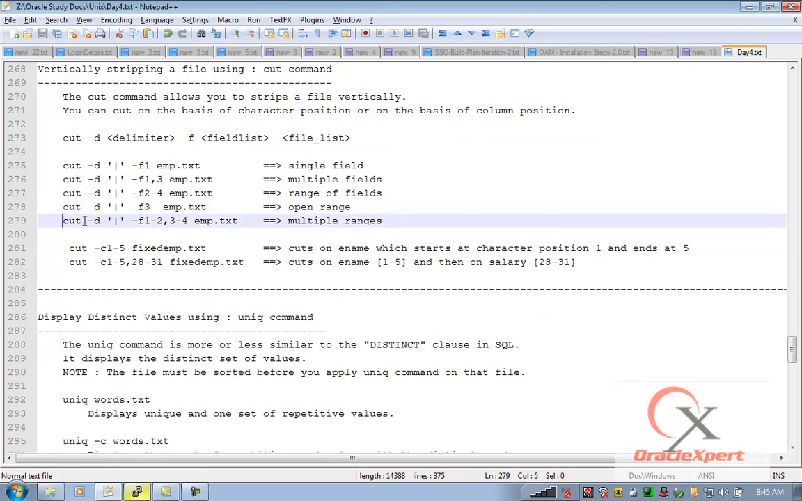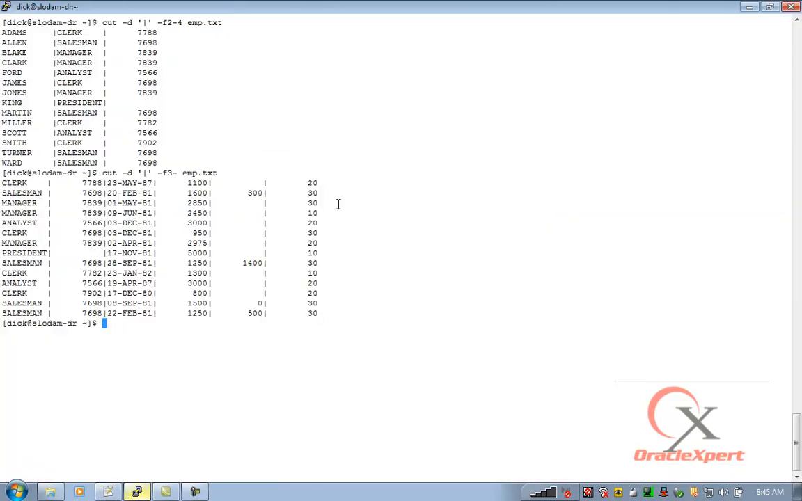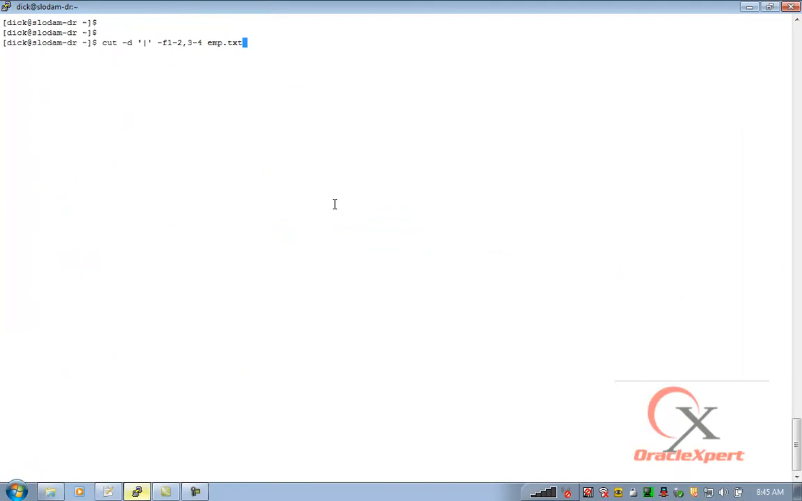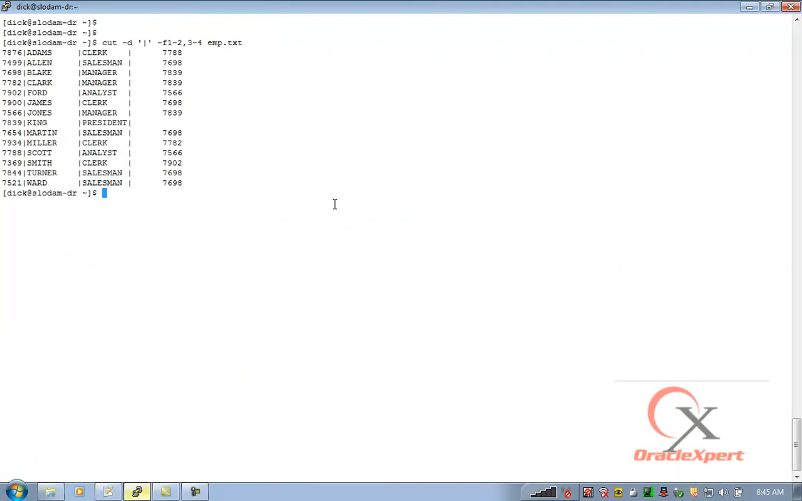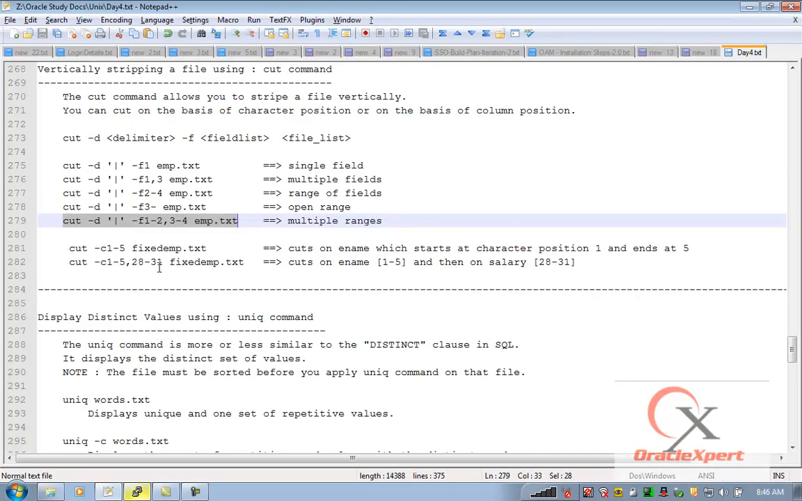You can mention multiple ranges. So I said display field 1 to 2, comma, and field 3 to 4. This is as good as saying field 1, 2, 3, 4. But you can mention discrete ranges as well.